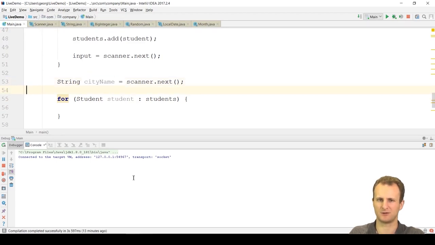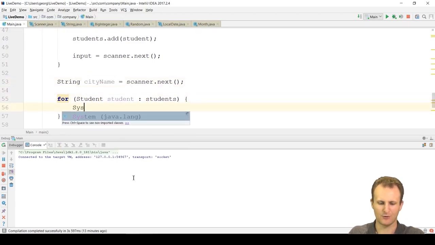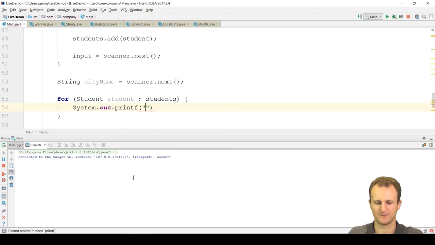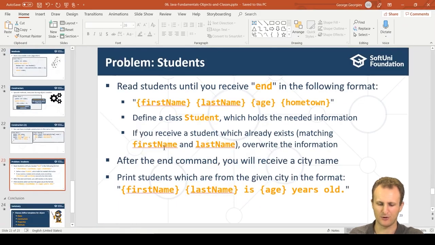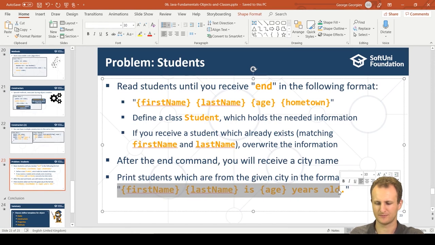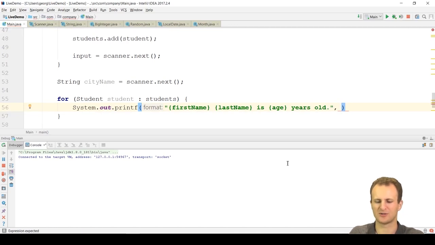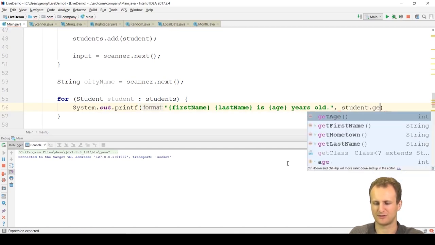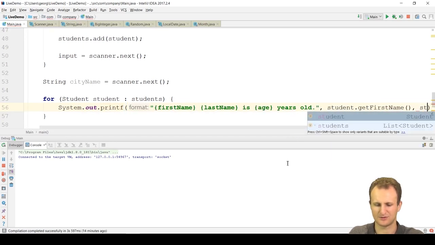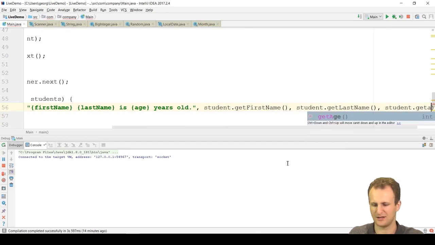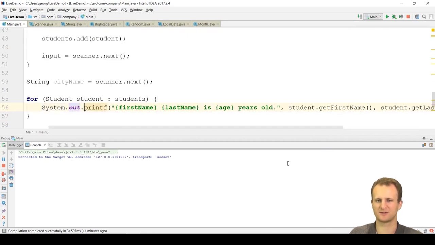After I've read the city name and know which city I want to print for, I want to print something formatted on the console, System.out.printf. Now, what's that formatted thing I want to print to the console? Well, I'll mark this code. So I want these symbols over here. And I want these symbols printed inside this formatted string. And what parameters am I going to supply? Well, I'm going to supply student.getFirstName and student.getLastName and student.getAge.